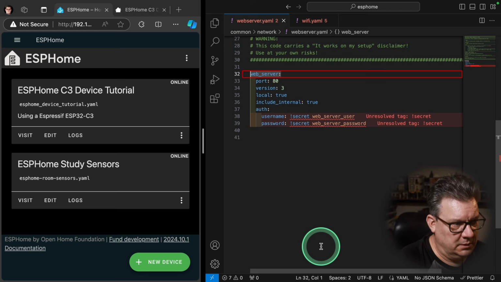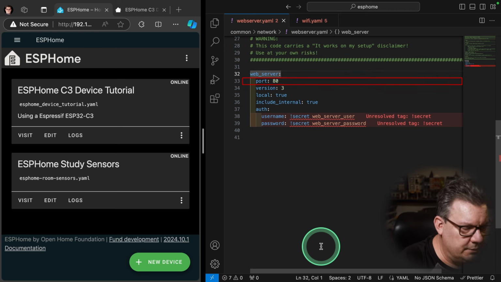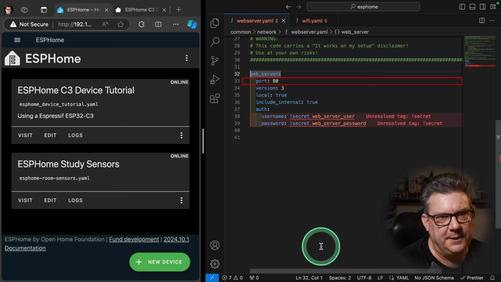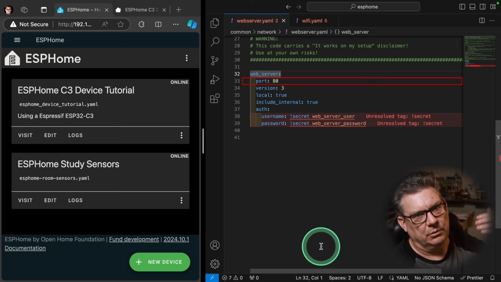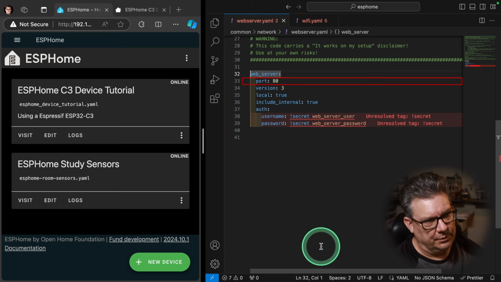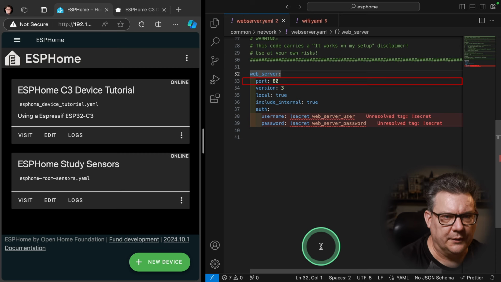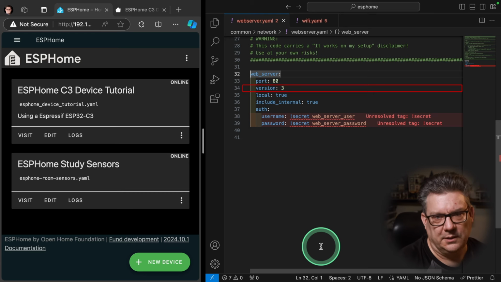Next, we are going to start with the port. I use 80, which is the standard port for HTTP or web server. Now, you could use any other port if you want additional security. However, if you are like me and your device cannot talk to the internet and the internet cannot talk to your device, I don't see the value of doing that. It's an added complication that we do not need. Second is the version, and the version is version 3. Now, why is that? I will show you that in a second.